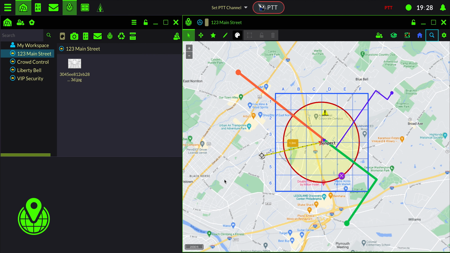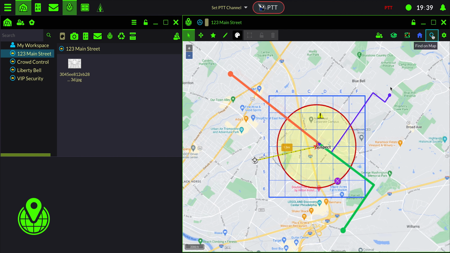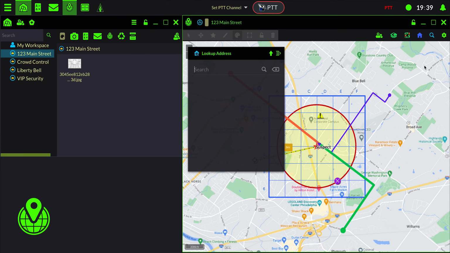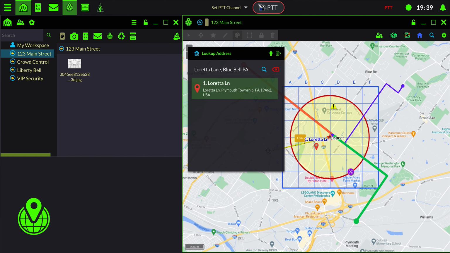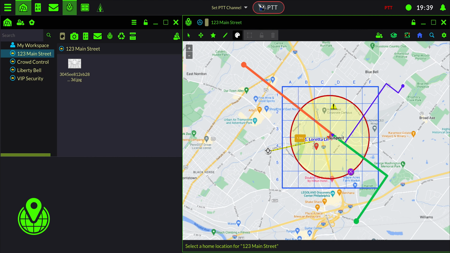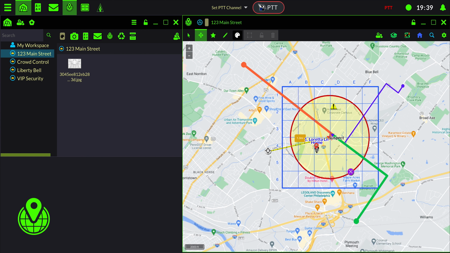To set a new home location for 123 Main Street, select the magnifying glass, then look up address to type in the new home location. Select the gear icon to view the map tools and click Set Home Location. Hover your cursor over the designated home location and click once to manually pin the location.